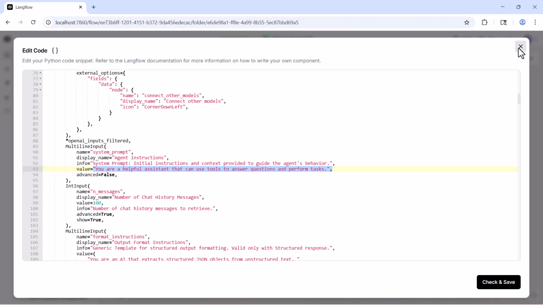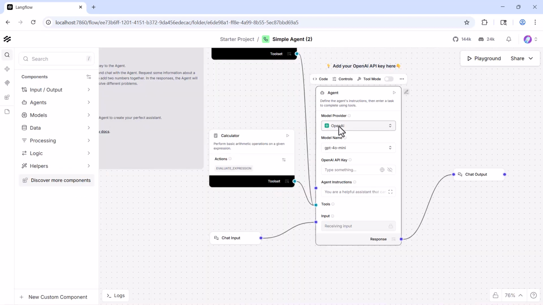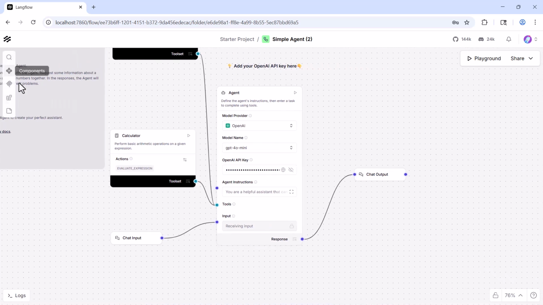And let me close this. We will be using OpenAI as our LLM. So we need to provide the API key as well. I have added my key. So let me close this here.